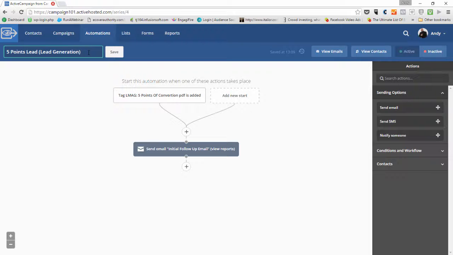We could call it something like this, 5-point lead. That basically means that it's the 5 points of conversion PDF that we're giving away, and it's in a lead generation sequence. So you name these with your own name conventions however you want to, but I'm going to save that for now as that.